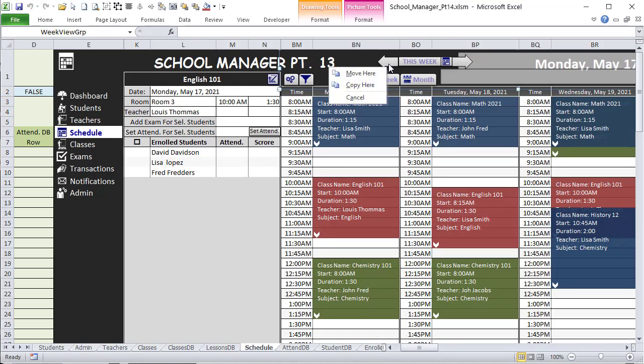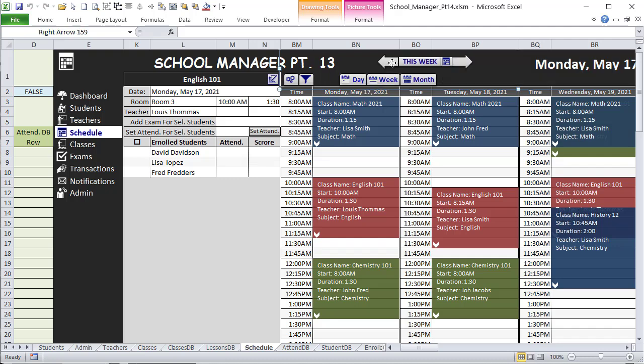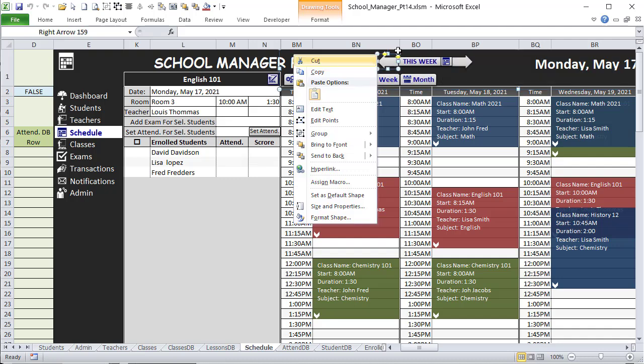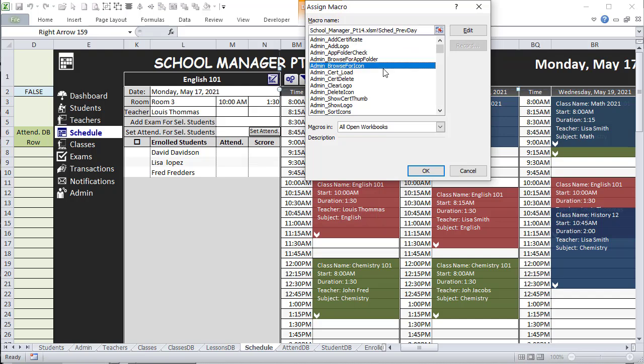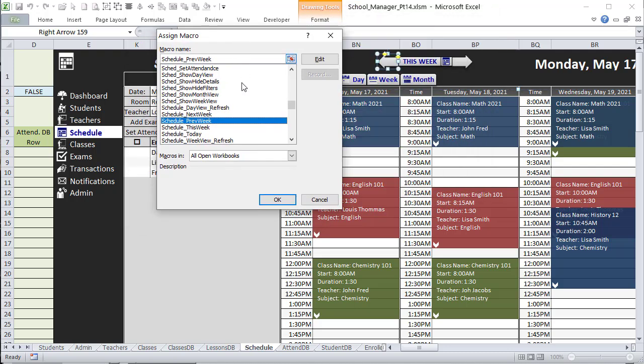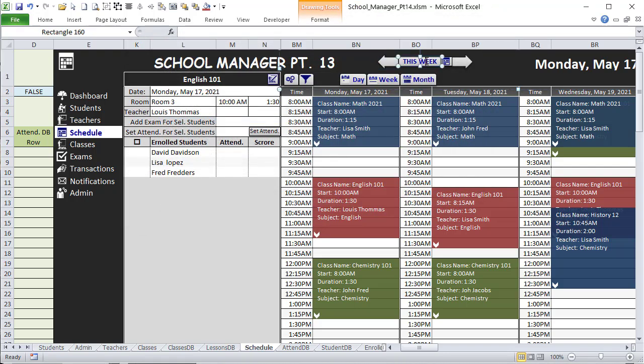The macro that I'm going to assign to this one is going to be that previous. So we're going to right click there, assign those macros. It's going to be based on the schedule. And if we look down here under schedule, we see that we have previous week and next week. So this one's going to be previous week. That's the one I want to assign to this button. Clicking OK. We have this week.